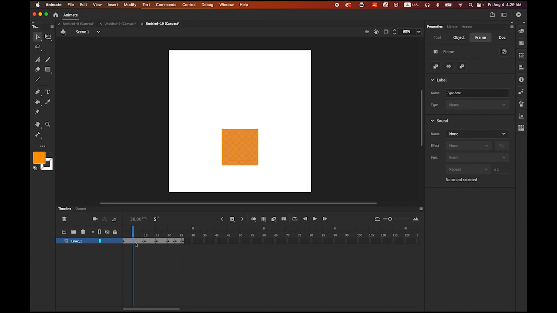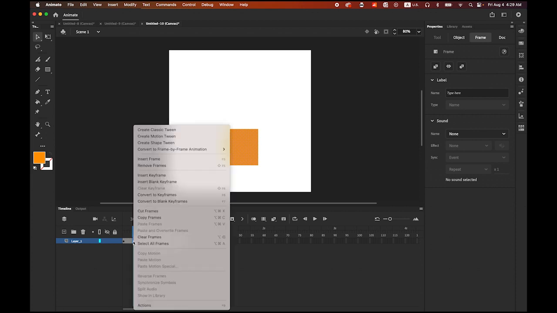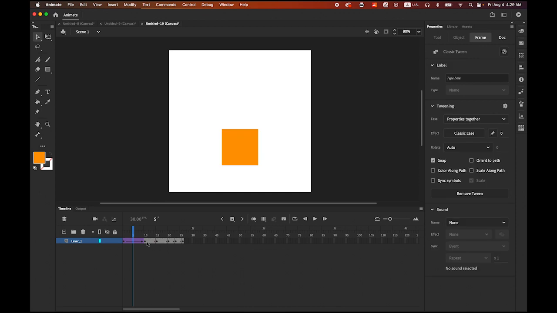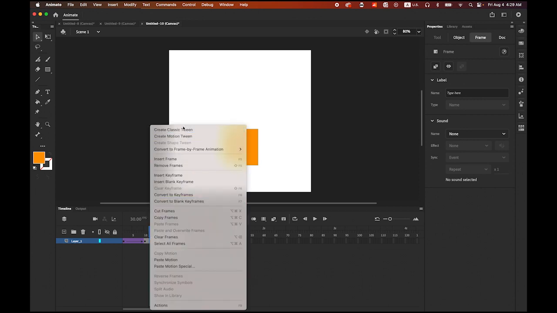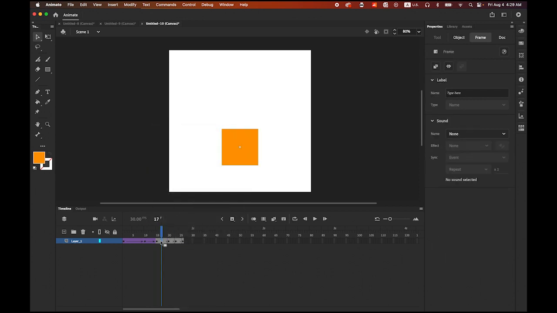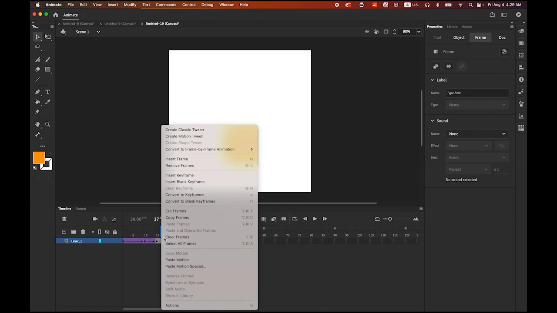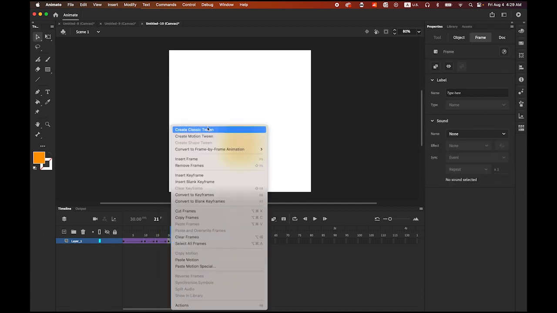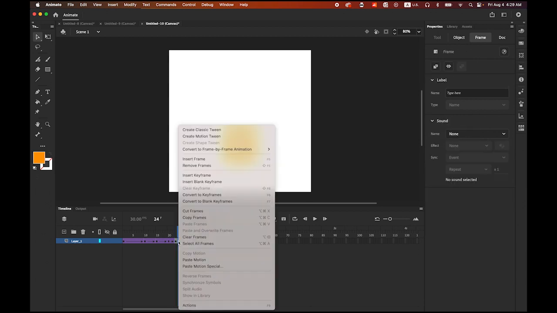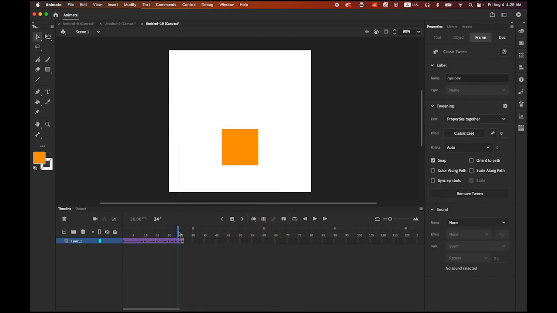place your mouse cursor anywhere in between your first keyframe and the second keyframe, frame number 10. Hold down the Control key or right click, Classic Tween. I'll do the same thing for each segment. Control, click, Classic Tween. Control, click, Classic Tween. Control, click, and Classic Tween. So now I just need to change the position.